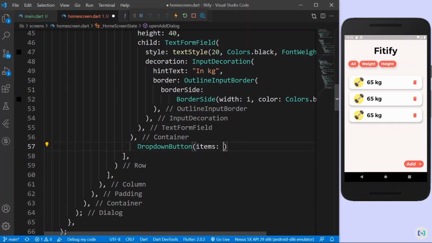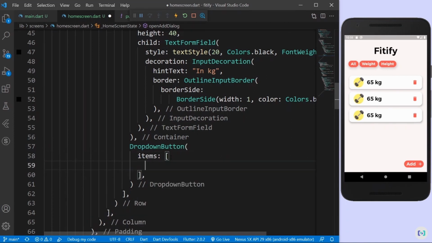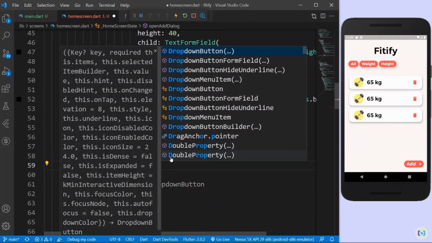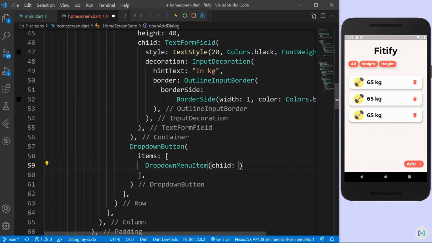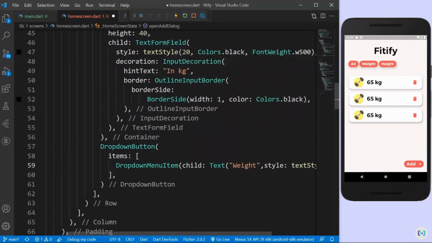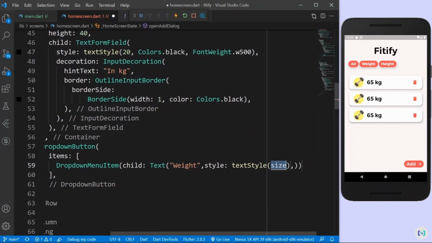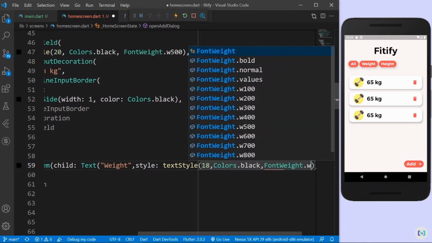And I'm going to provide items. So I have a list of items. I'm going to have two items. So the first item is going to be a drop down menu item, and it's going to take in a child. So the child is going to be a text widget which says weight, and it's going to take in a style of text style function. I'm going to provide the font size, so it's going to be 18. Then the color is going to be colors.black, and the font weight is going to be font weight W700.